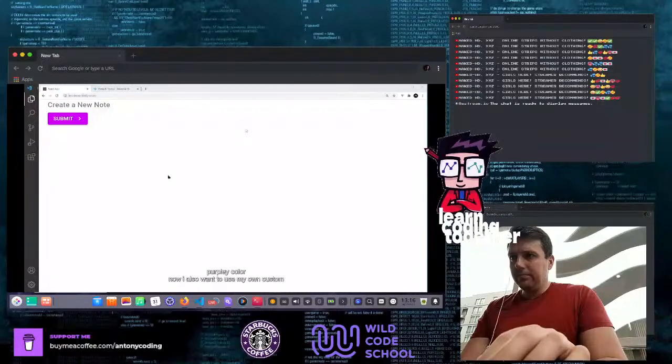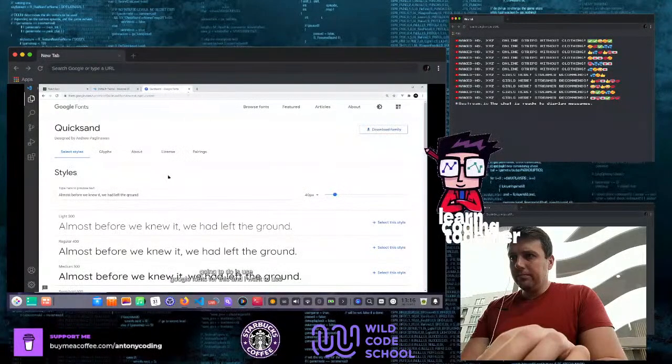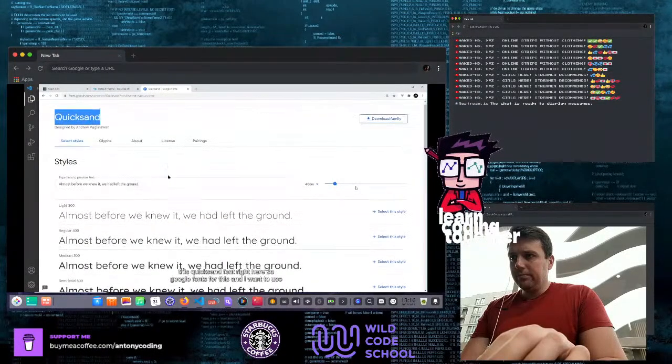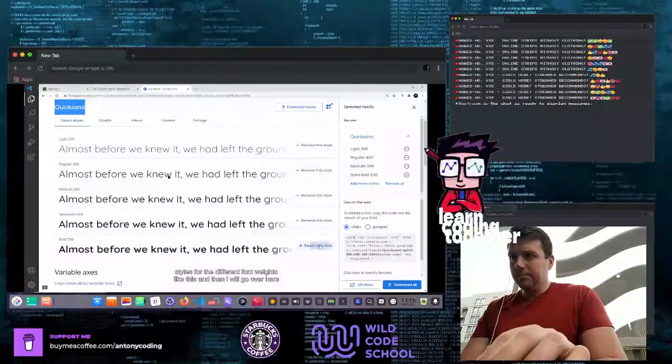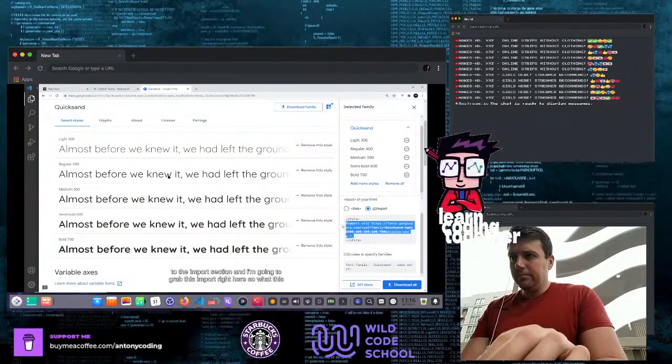Now, I also want to use my own custom font instead of Roboto in every component. So what I'm going to do is use Google Fonts for this. And I want to use this Quicksand font right here. So what I'll do is select all of these styles for the different font weights like this. And then I will go over here to the import section and I'm going to grab this import right here. So what this does is import the fonts into our project via CSS.